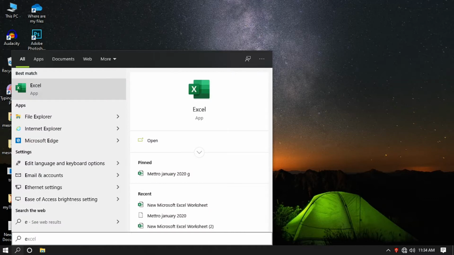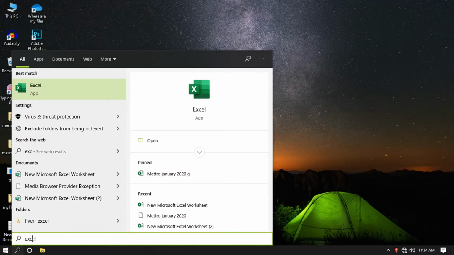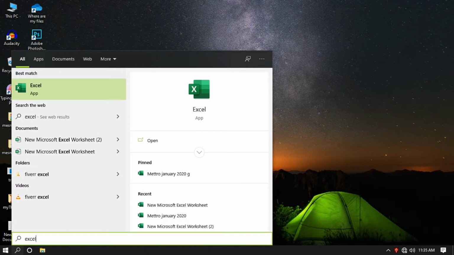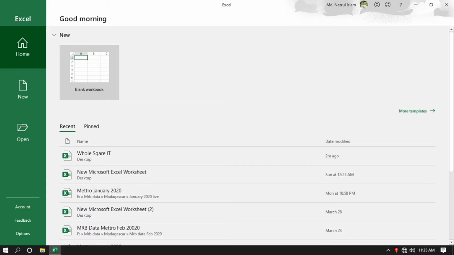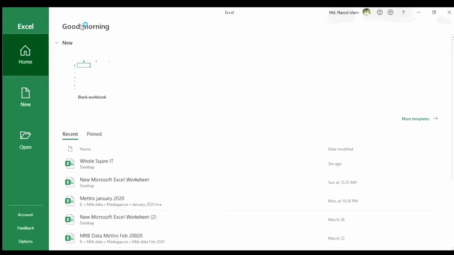Here is another way we can open Microsoft Excel. Just click on the Start button and type EXCEL. Then you can see our Excel here in the display. Just double click on the Excel icon and open our Excel. Then you can see our first interface of Microsoft Excel.